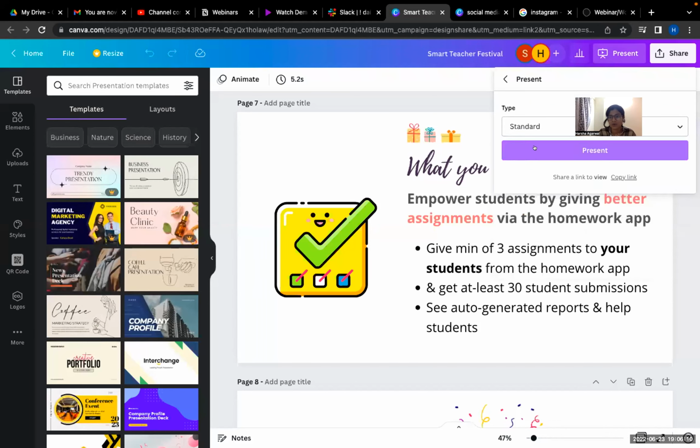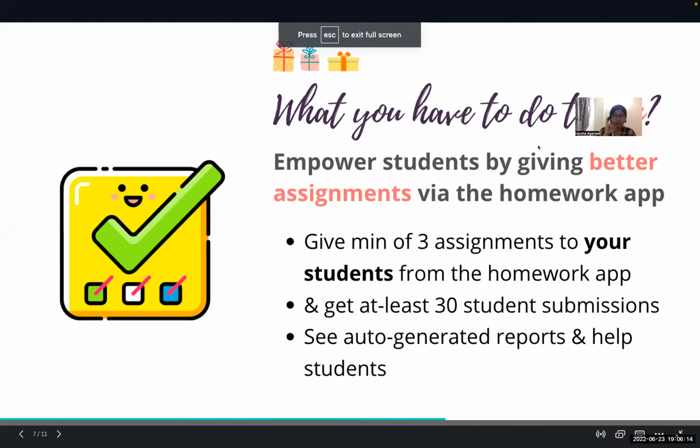It's a 7-day long festival. So you have to join the WhatsApp group. After you join, create 3 assignments using the homework app, send them to your students, and get 30 submissions as a whole. If you can get individual 30 submissions also, again, as a teacher, you are contributing more to your students' learning. So don't stop. And you can see the auto-generated reports and help students as well.